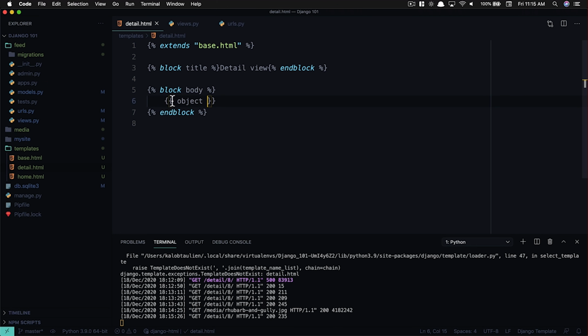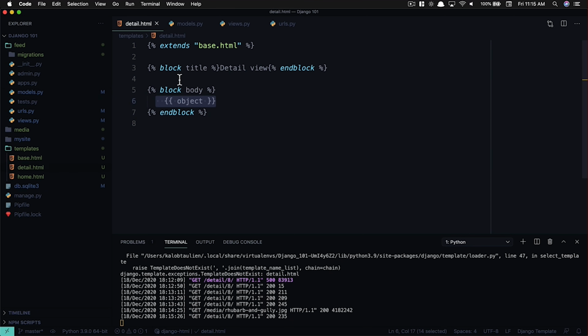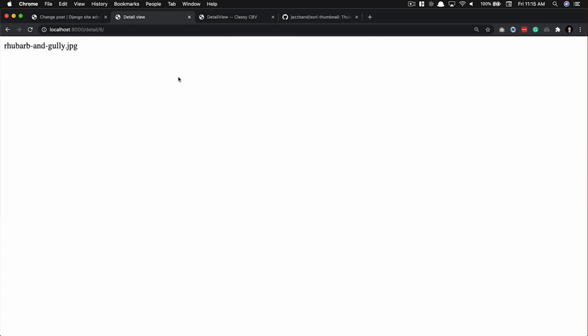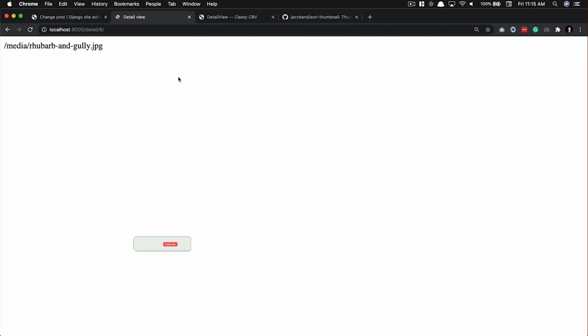And in fact, actually what this is doing here, I'm really glad this came up, is it gave me the text. And that's because if we go to the models, it gave us the post object, but it gave us the string representation of this, which is just self.text. But presumably we could do object.text or object.image. So let's do object.image. Okay, that's the image name. So almost there. What if we did image.url? That's our URL. That's what we want.